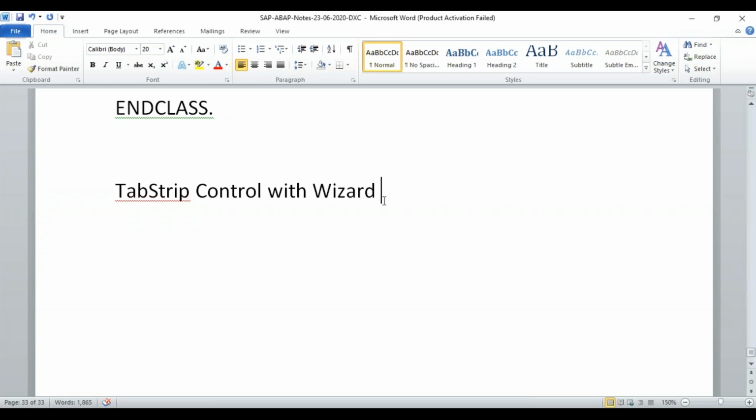Tab strip control with wizard. That's what we're going to do. So in the tab strip control with wizard, we are going to create the wizard in the screen, and we're going to write the logic to display the data and also update the data through the screens.